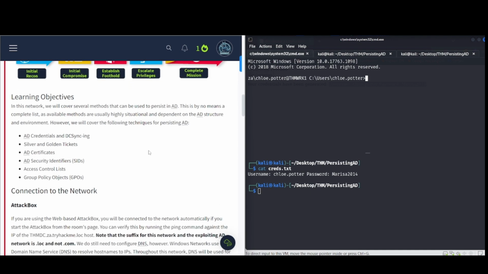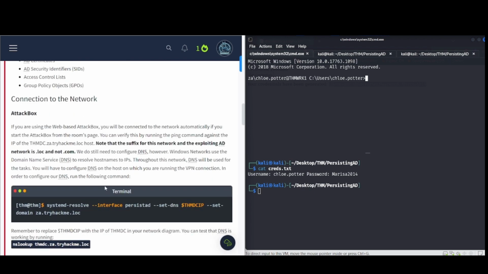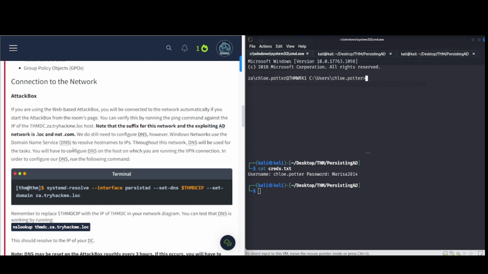Learning objectives. In this network, we will cover several methods that can be used to persist in AD. This is by no means a complete list, as available methods are usually highly situational and dependent on the AD structure and environment. However, we will cover the following techniques for persisting in AD: AD credentials and DC syncing, silver and golden tickets, AD certificates, AD security identifiers (SIDs), access control lists, and group policy objects (GPOs).